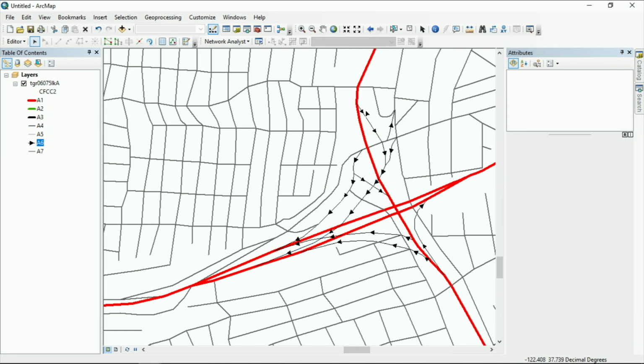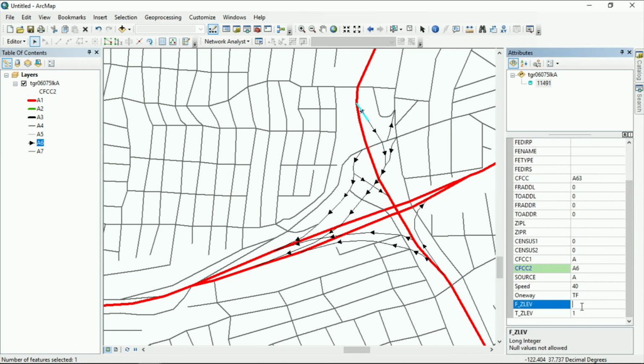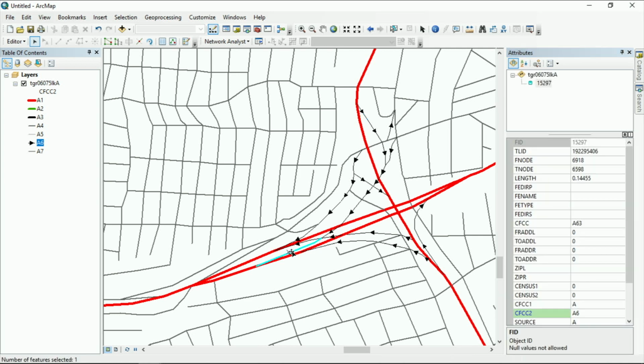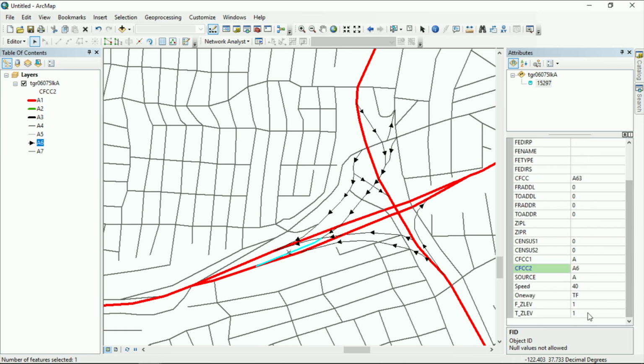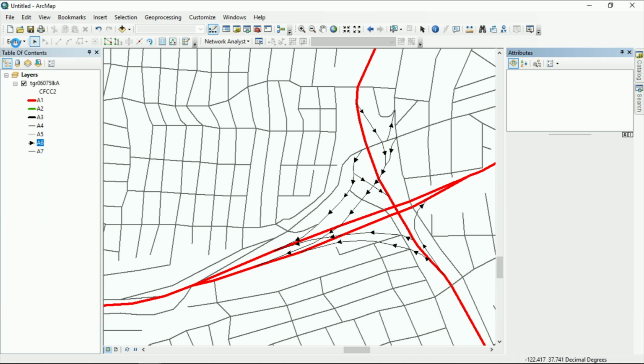So this segment right over here is connected at ground level, level 0. It's the from end, it's the arrow pointing away from it. So let me change that to 0. And then this segment down here, it's the to end that's at ground level. So let me change TZLev to 0. Okay. Save my edits and stop editing.